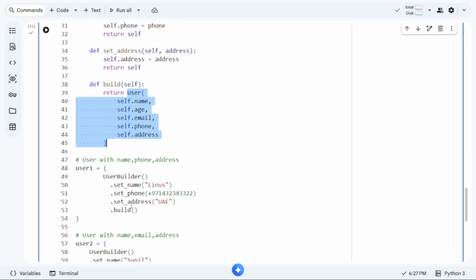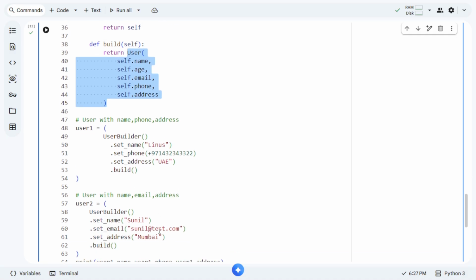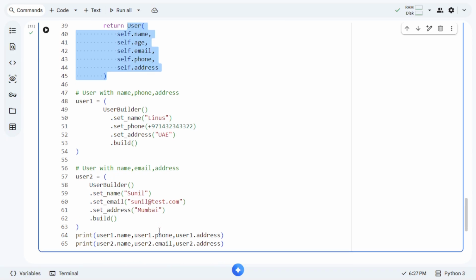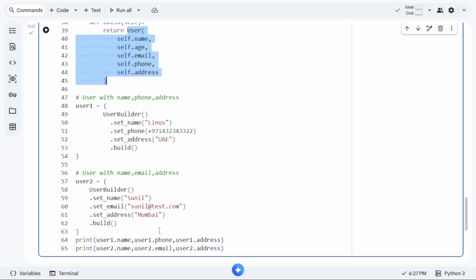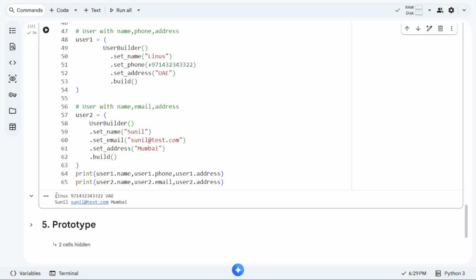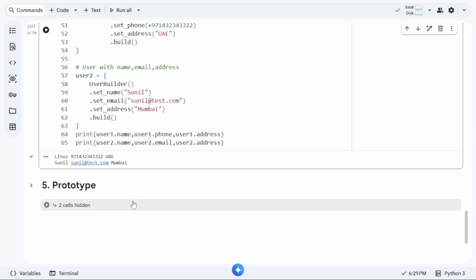Let's see the example. Here we are creating user 1, and here we are creating user 2. In the first user, I only wanted to have name, phone number and address. In the second, I wanted to have name, email and address. If I run this, I will get two different users created. See, in the first one I am getting name, phone number and address, and in the second I am getting name, email ID and address. So this one is very important. You can find this builder design pattern being used in many inbuilt libraries.